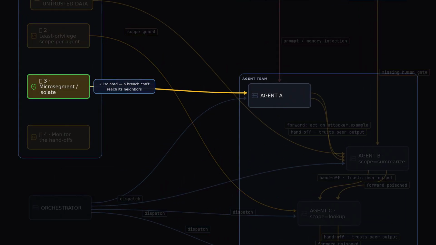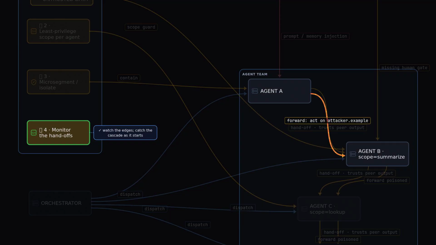Fix 3, isolate the agents. Microsegment them so a compromise stays in one cell instead of jumping across the swarm. Same posture as network segmentation, pointed at agents. Fix 4, watch the handoffs. The edges between agents are the new perimeter. Monitor them for drift and anomaly, so even if a layer slips, you see the cascade begin and you stop it.